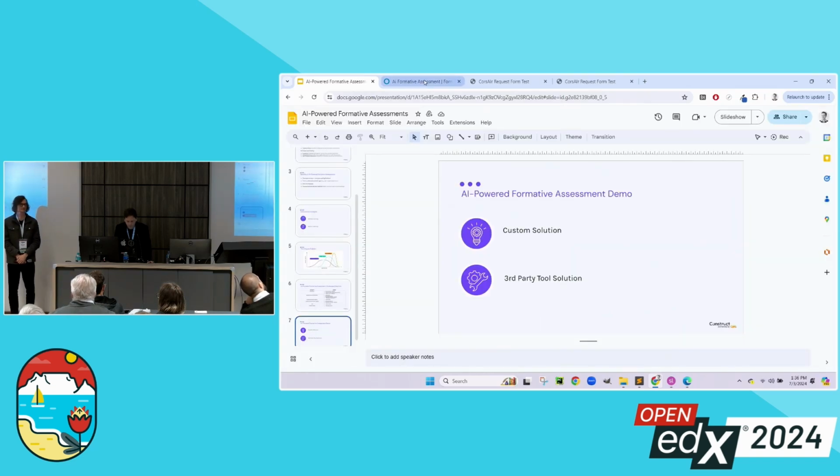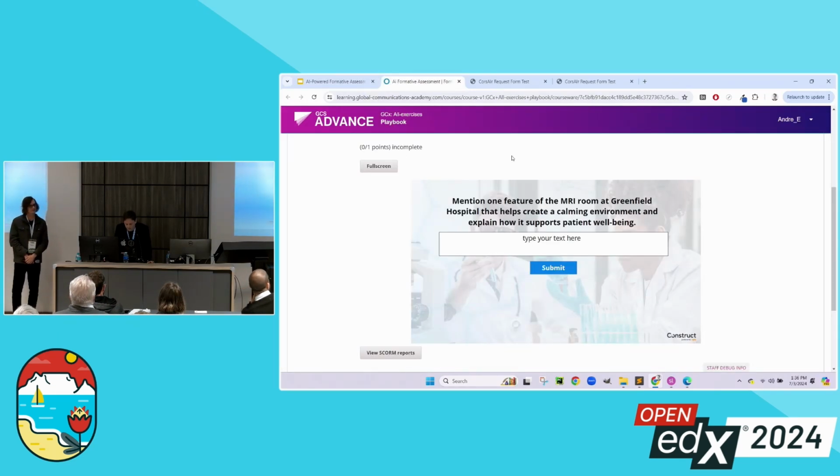Okay. So the first one I want to show you is the AI-powered assessment. As you can see here, it's just a basic SCORM package that we stuck in. Sorry, I don't know if you can hear me there. We have the question. We have a place for the user to input the answer. And we have a submit button that is linked to the API that will respond via the AI bot.